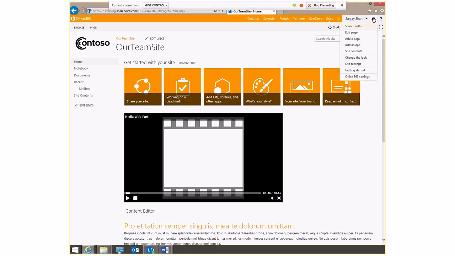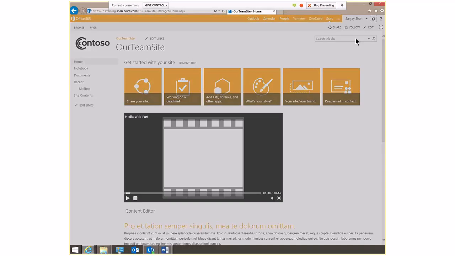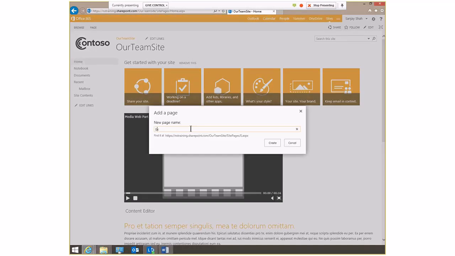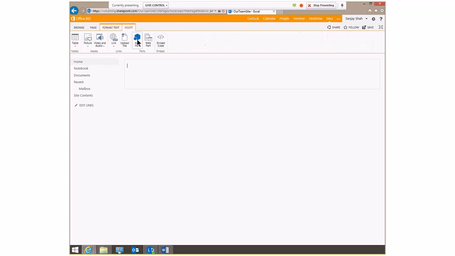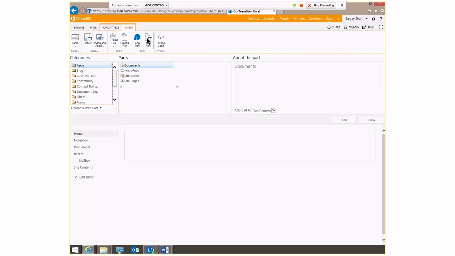I'm going up to the settings button here in the top right, and I'm going to choose to add a page. I call the page Excel. And then I'm going to choose Insert, and I'm going to choose this time to insert a web part. And under Business Data, I'm going to choose Excel Web Access, which basically is the version of Excel that runs within a web browser.